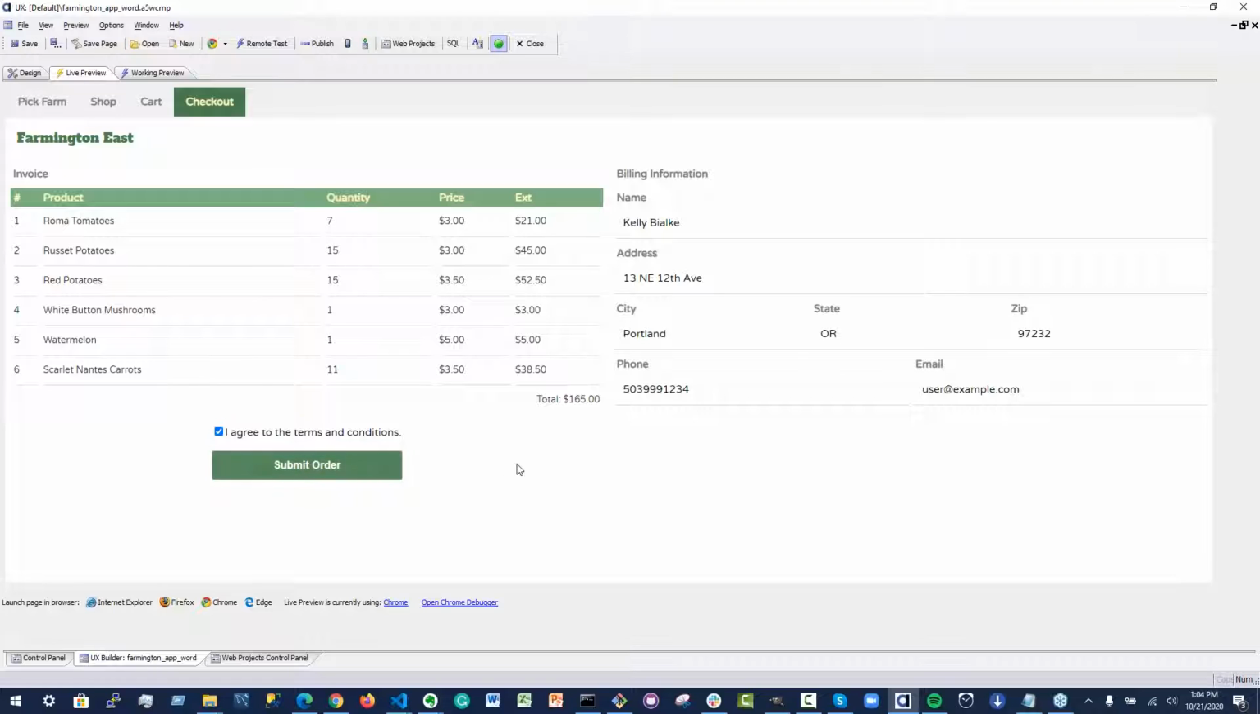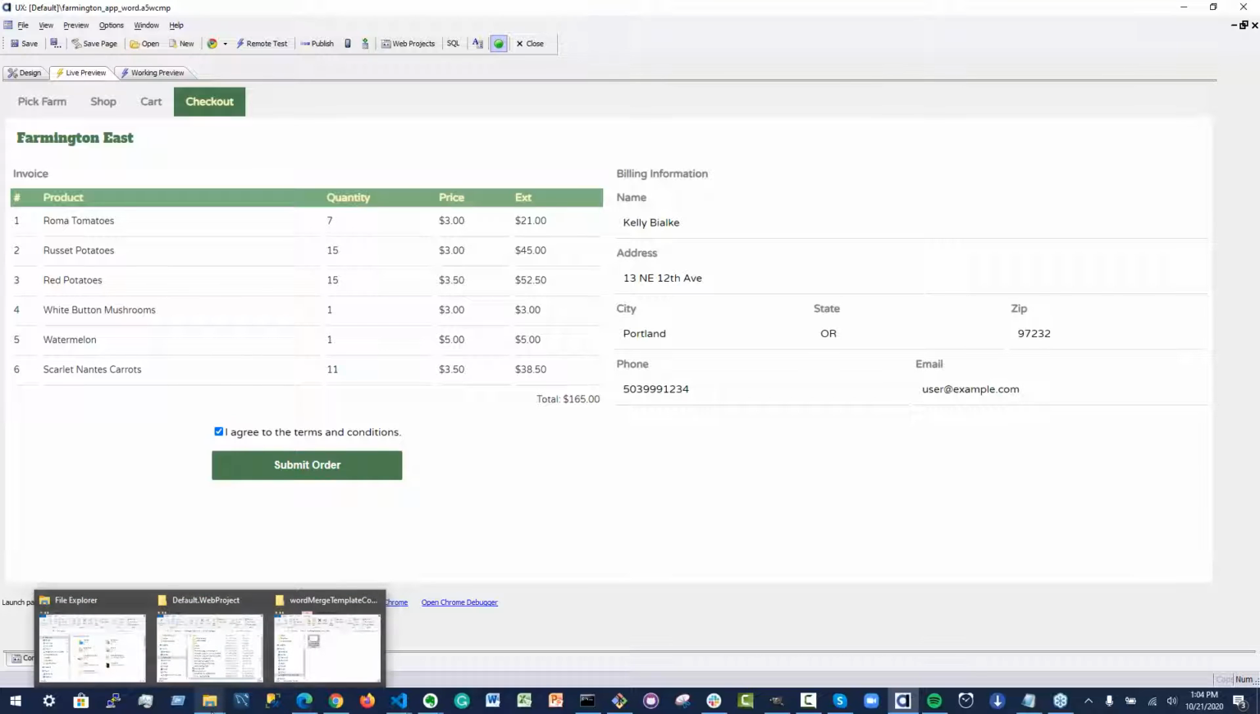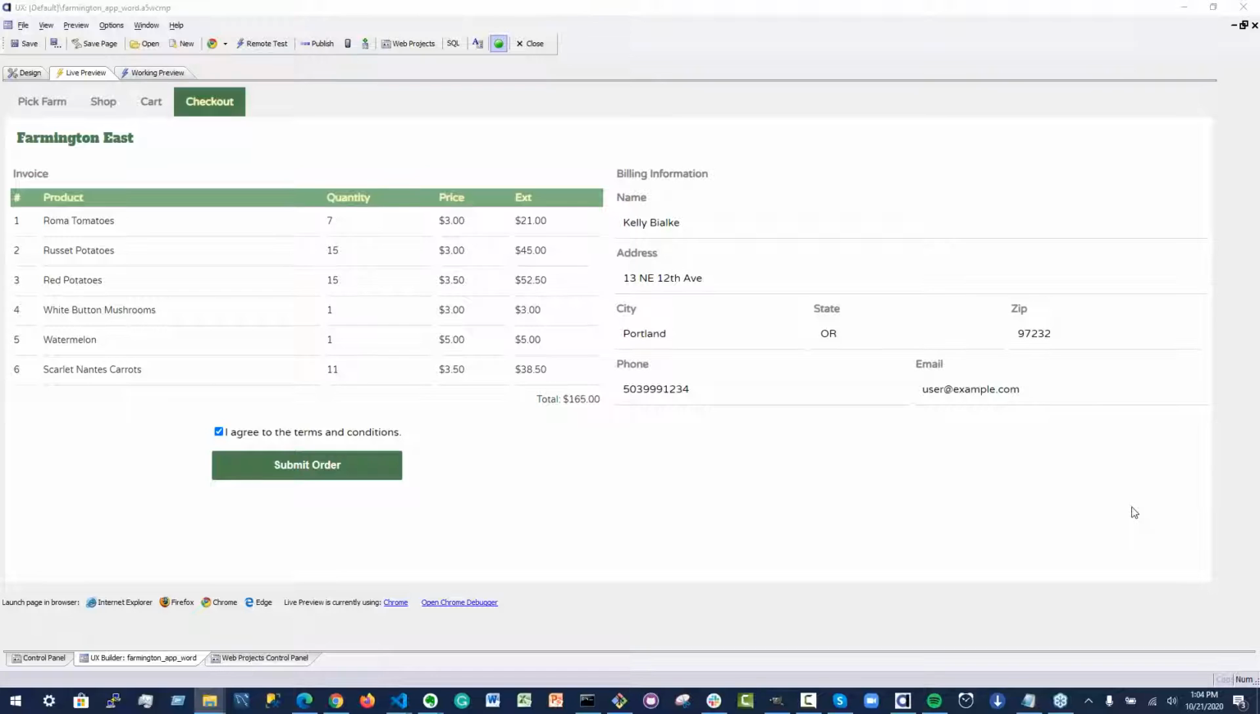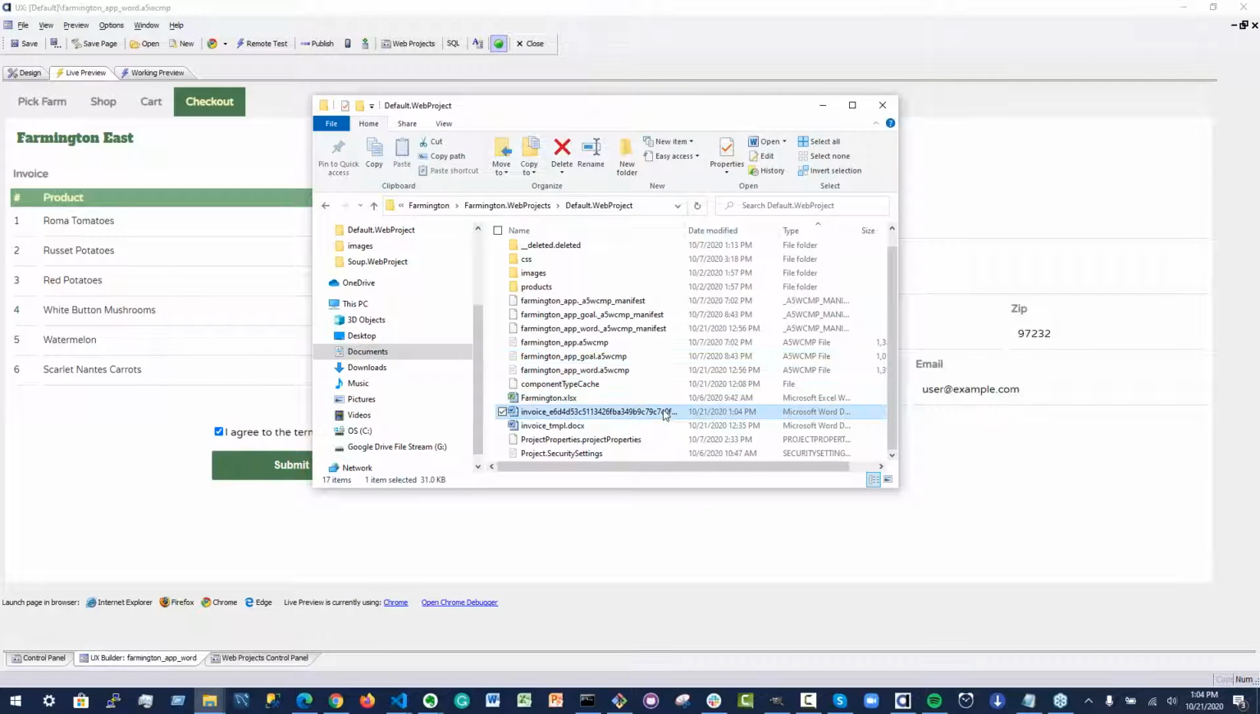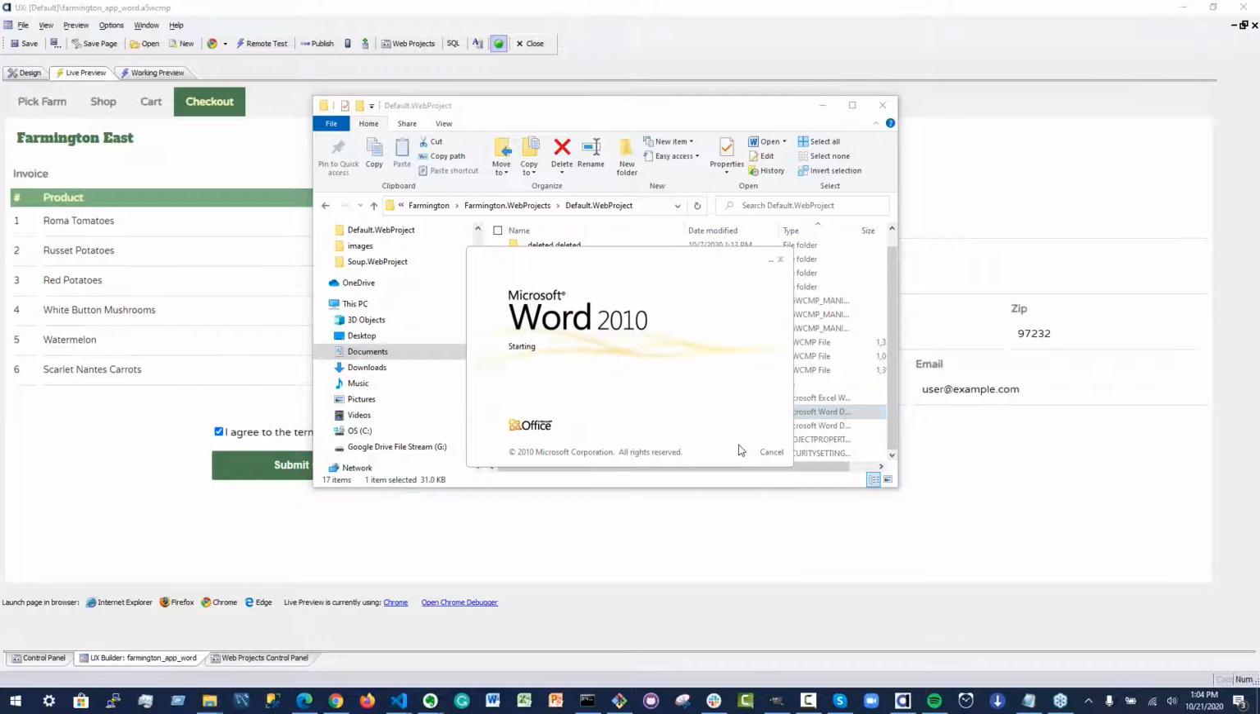So I'm going to click submit, and nothing will happen because this isn't going to show the file or anything, but it did generate it, which I can show you now inside the web project. So right now I have these files going into my web project folder, but this is the file that it created.